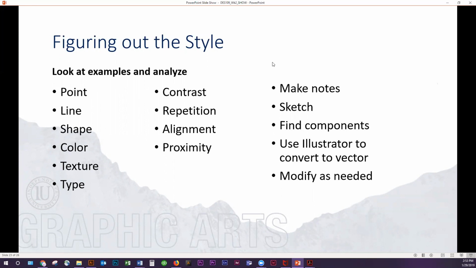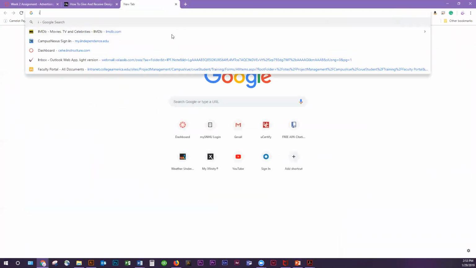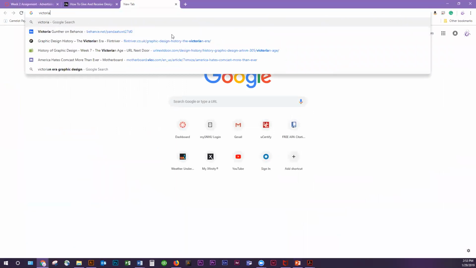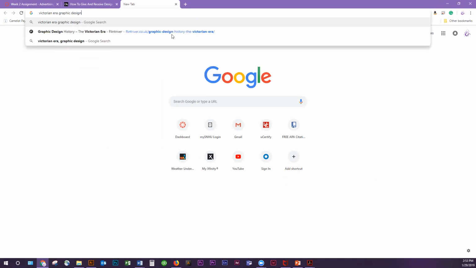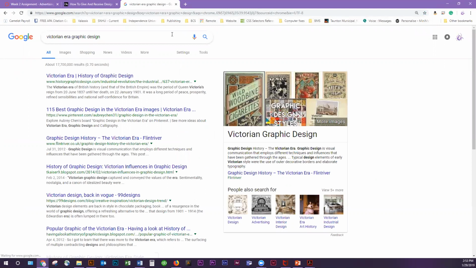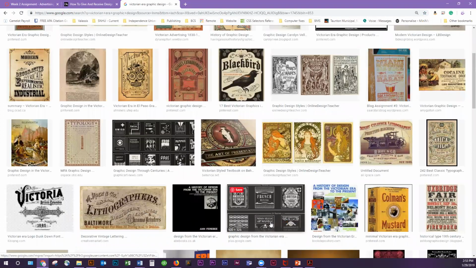So, let's say I want to do the Victorian era. This is just going to be graphic design, excuse me. Okay, I'm just pulling something up here. A great way to get a broad idea is literally to pull up Google and hit images, and you have a whole bunch of different examples.